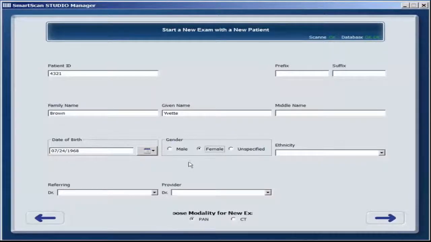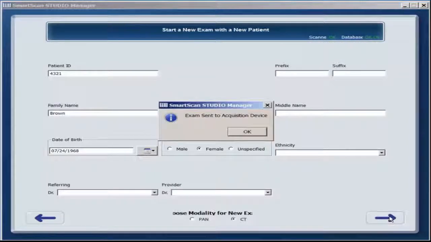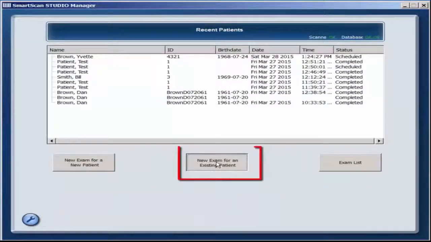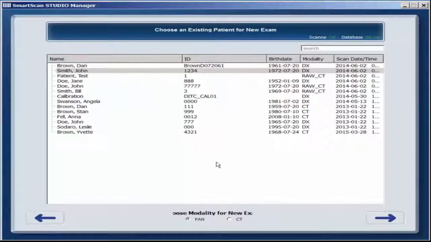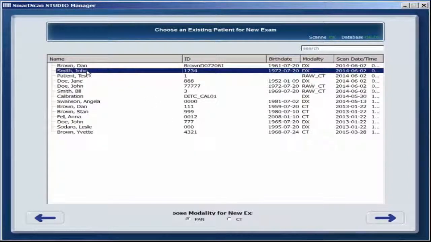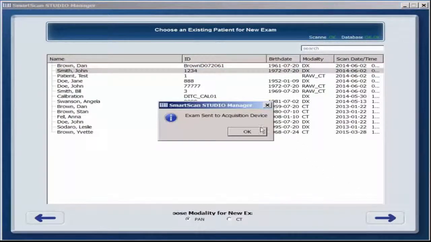Next, you may select gender, ethnicity, and a referring or providing doctor's name. Next, choose either a PAN or a CBCT scan and press the bottom right blue arrow. We have now scheduled the patient for an exam. Before we go back to the touchscreen, let's schedule an exam for an existing patient as well. Select the patient's name, the modality, and then press the bottom right arrow. Easy, right?